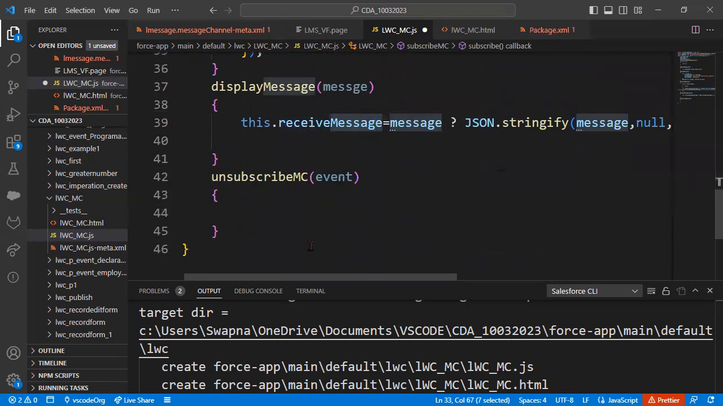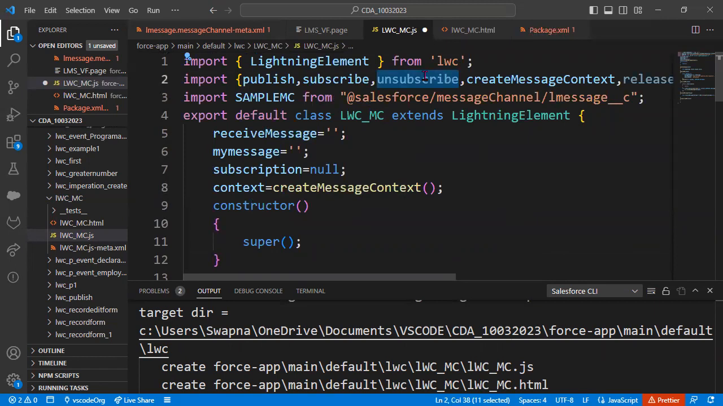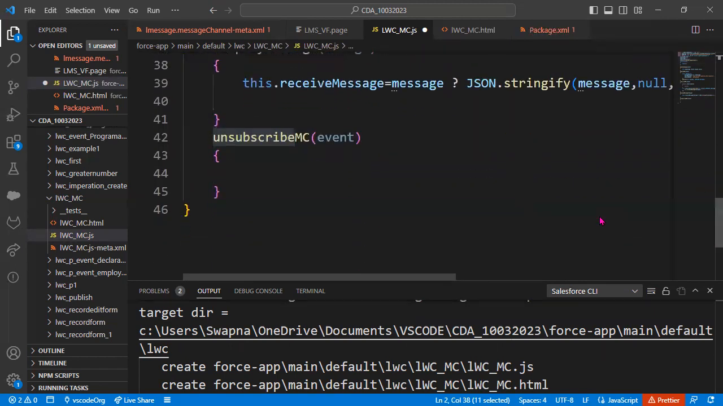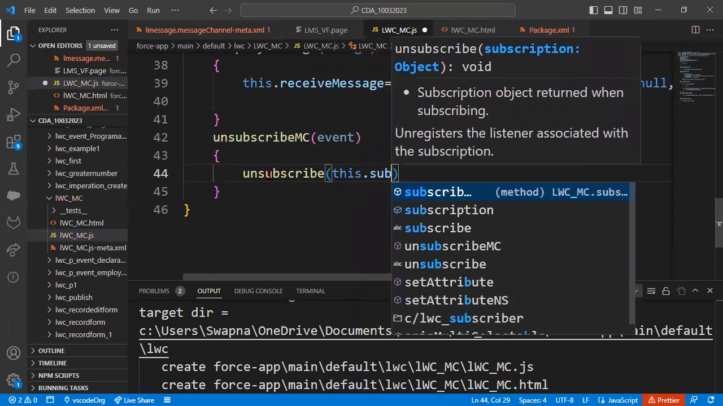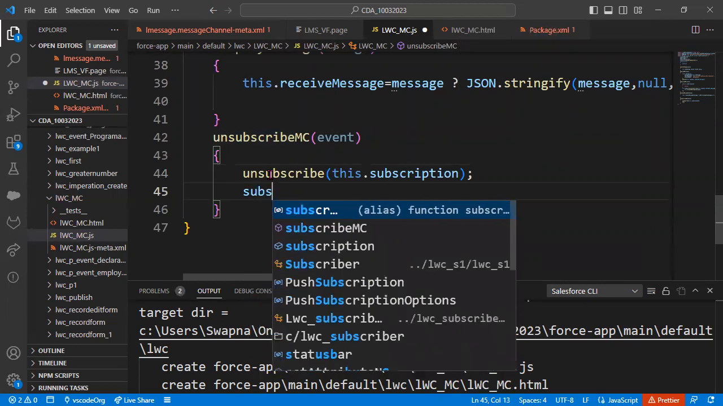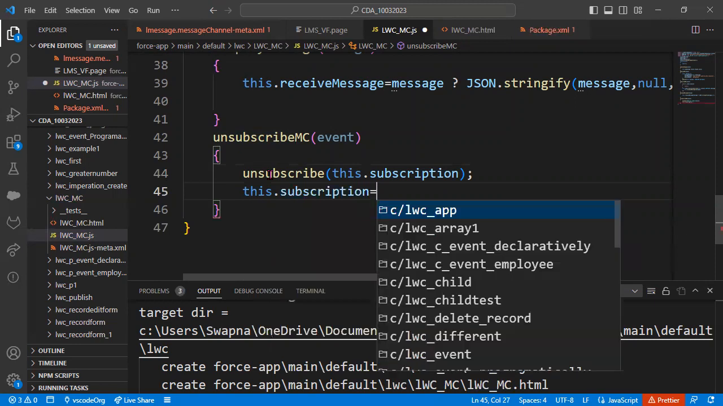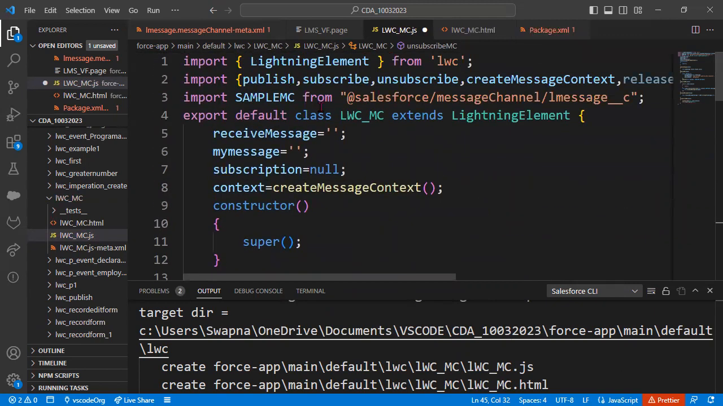The next one is unsubscribe. Simply what I'll do is we have a method unsubscribe, so I'll use the same method. Now here I'll say this.subscription. Whatever subscription is available, I'm going to unsubscribe that, and then subscription equal to null. Now that's it. We have used the publish method to publish, the subscribe method in order to subscribe, and the unsubscribe method in order to unsubscribe.